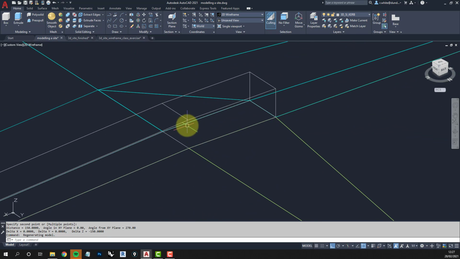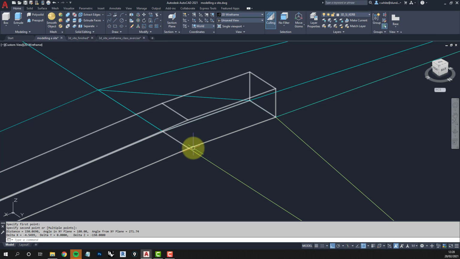What you would find though with a sweep is that this point is not above this one because of the changes in direction of the 3D polyline. So let's do a distance there and have a look at that. It's going to be very minor. Okay, so it's only 4.5 millimeters difference between there and here in the X direction.